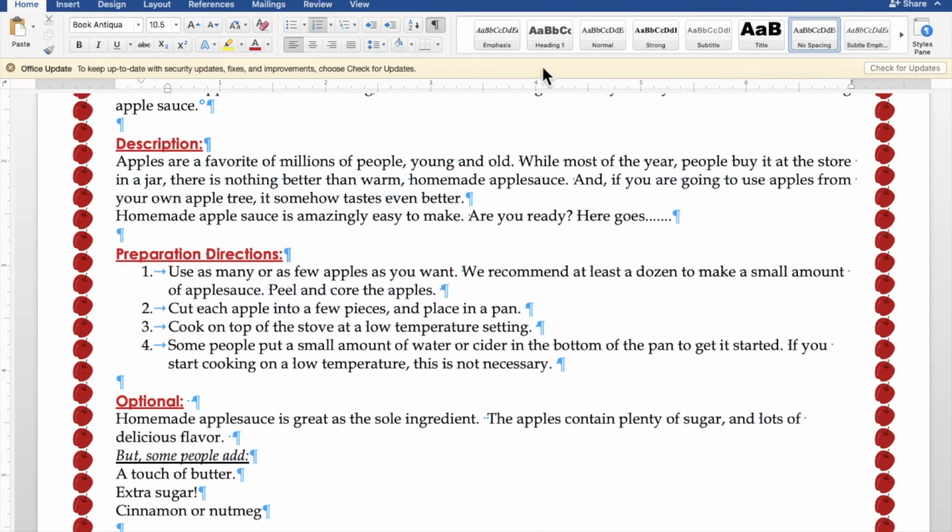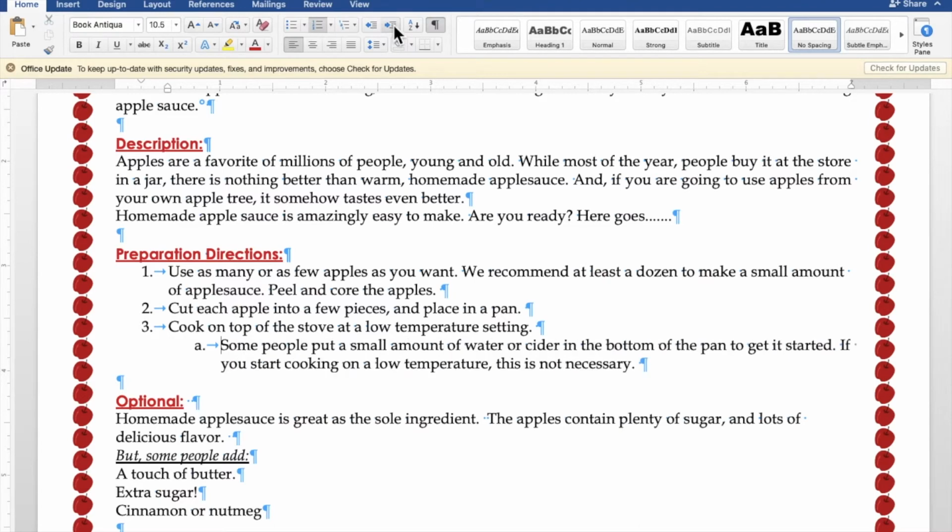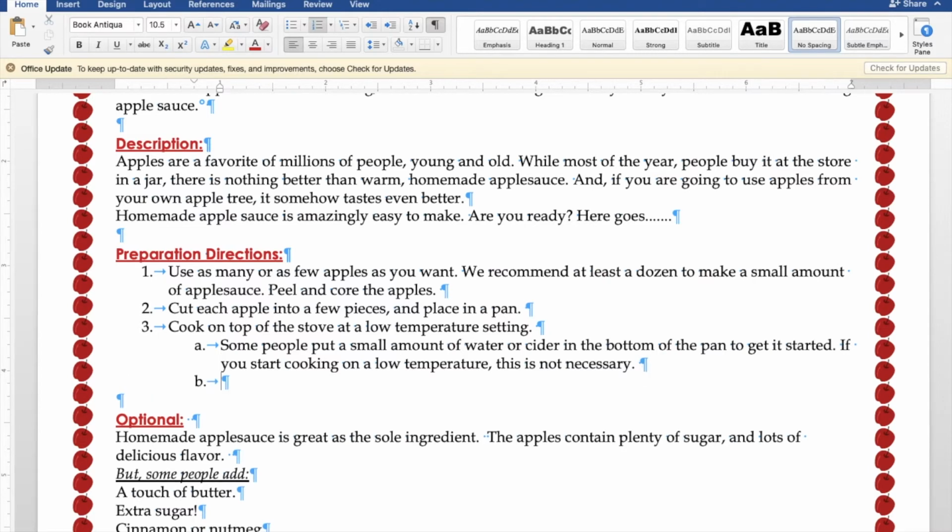So what we're going to do is go up here and click on this button. So you always press enter first. You get the tab or the bullet or the number first. Then you tell it if you want to pop it in or if you want to increase the indent or decrease the indent. So we want to increase the indent. So now cook on top of the stove. Some people put a small amount of water or cider in the bottom of the pan to get it started. Same thing, if you start cooking on a low temperature setting, this is not necessary. So we're going to click after necessary and press enter. All right, we are done talking about step 3. So we're going to pop this out.